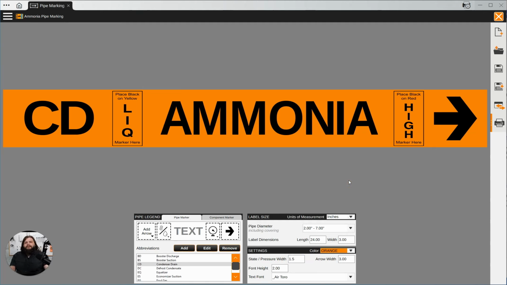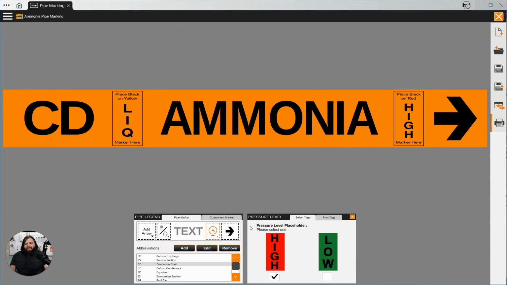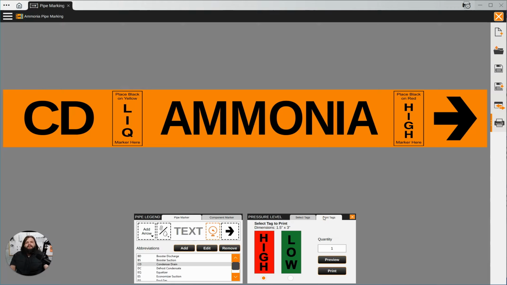Now, one cool thing you can do within the ammonia pipe marking module is if you do want to print these tags out, you can print them out through this module as well. I'm going to click on the high and low pressure options, and then there's this print tags area here. From here, you can choose to print these. I suggest that you wait until you're finished with designing the label. That way you print the correct size, as it's going to update with your most recent settings. When you're ready to print these tags, go ahead and just click print. And of course, when you're ready to print the label, you'll print through your traditional print menu on the right.